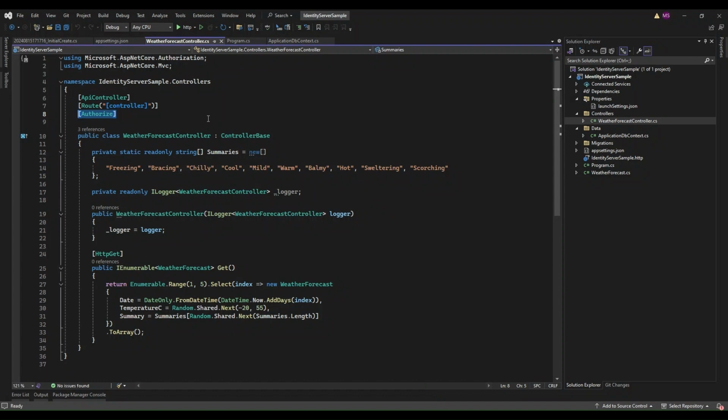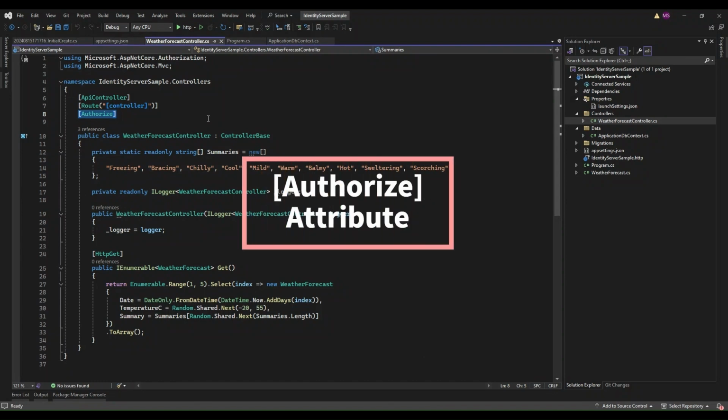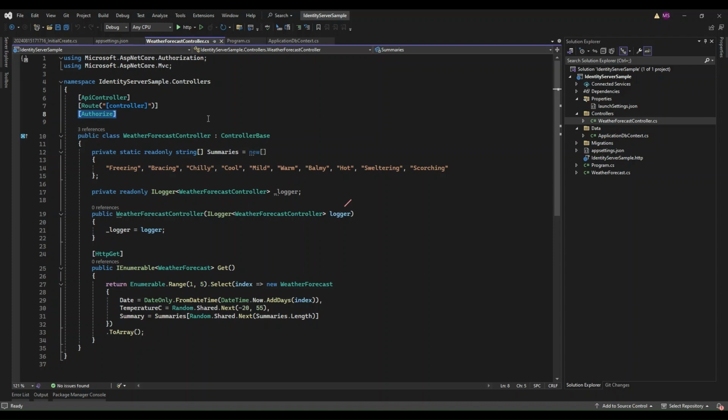Before we start testing, we need to make sure that our weather forecast controller is protected, meaning only authenticated users can access it. To do this, we will use the Authorize attribute. This attribute tells ASP.NET Core that this controller should only be accessible to authenticated users. So if you are not logged in with a valid token, you are not getting access to this weather data. Now that we've protected our weather forecast API, let's move on to testing everything out in Swagger.